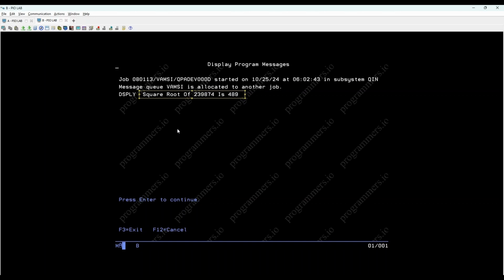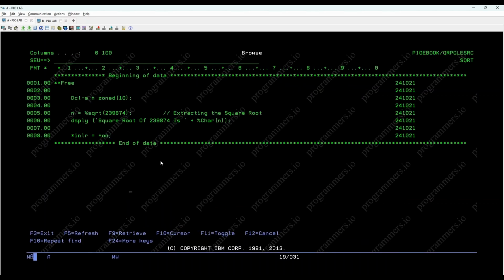That concludes our overview of the %SQRT function in IBM i. It's a straightforward way to compute square roots, handling different numeric types and ensuring precision.